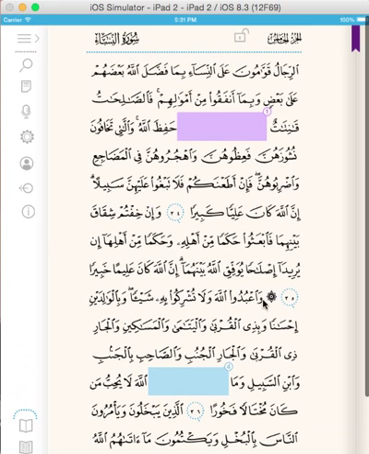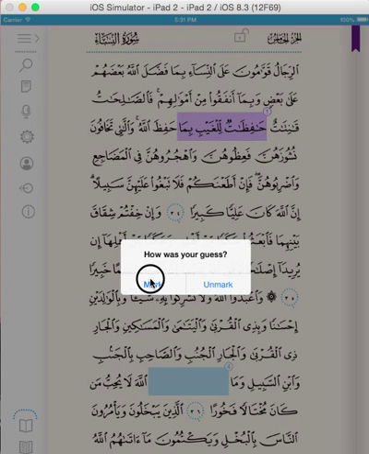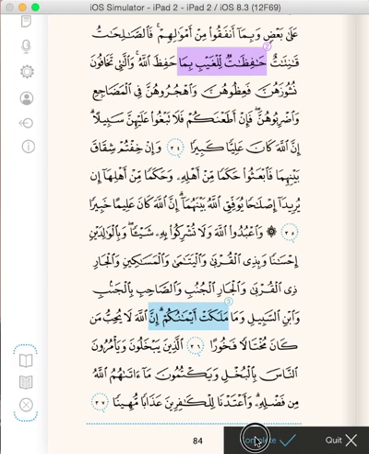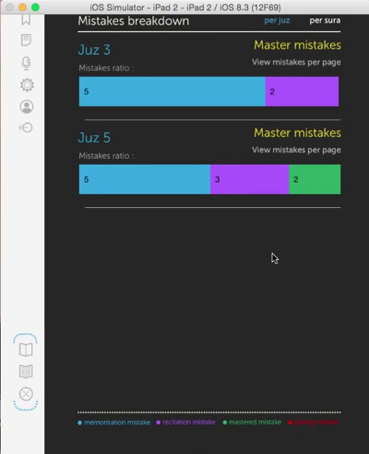Now in this scenario, I made mistakes in this particular juz again. So here I'll do the same thing again. How was your guess? Let's just say I'm going to unmark the mistake. Here, you know what? I'm going to unmark the mistake. So once I press complete, oh, perfect. I didn't make any mistakes this time.